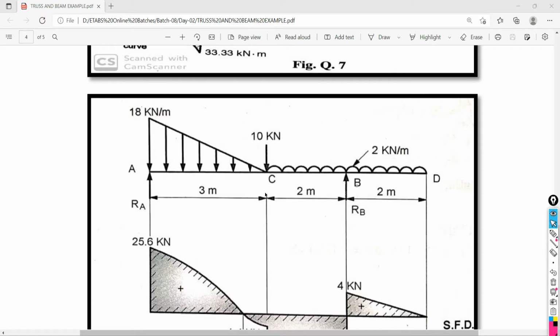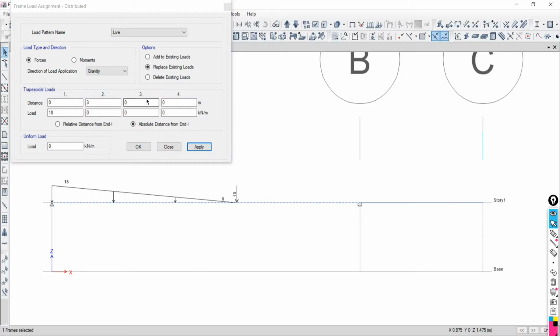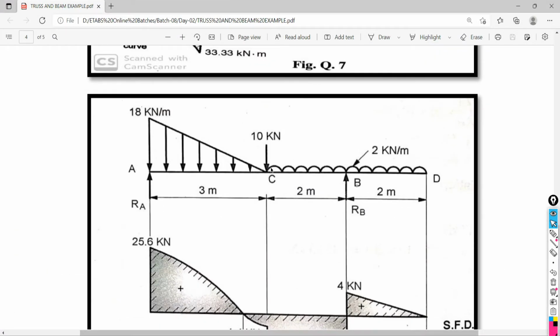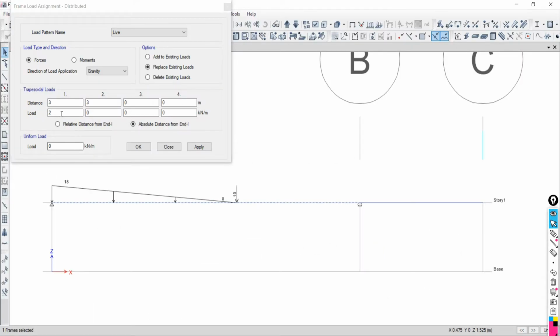Okay. So it is starting from 3 meter and it's going to end at 5 meter. Okay. So go back. Yes, 5 meter. Now, same frame, starting from 3 meter. What intensity is there? It was 10. Sorry, 0. Sorry. Tell me. At the end of 3 meter, it is 2 kilonewton.